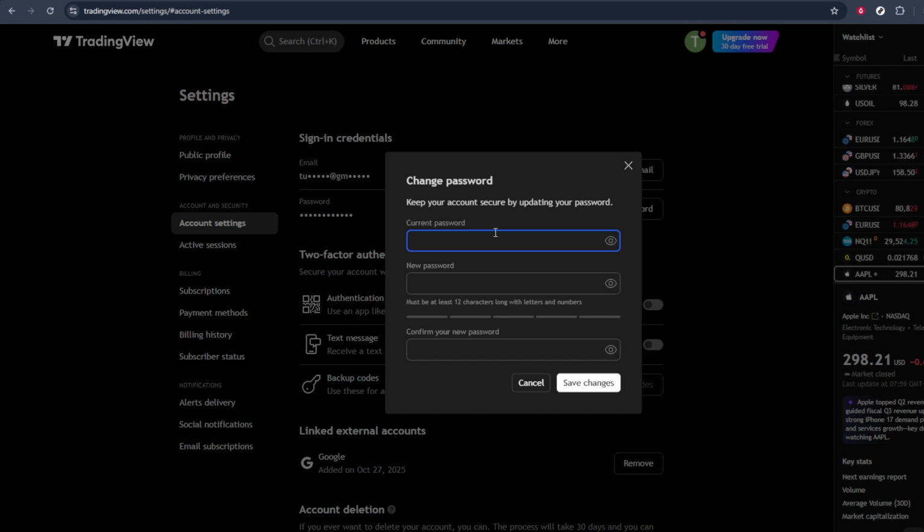As you go through the steps, TradingView may also show you password strength indicators or additional security suggestions. Take a moment to read those and adjust your password if needed. When you're done entering everything, confirm the changes by clicking the Save or Confirm button shown on the screen.